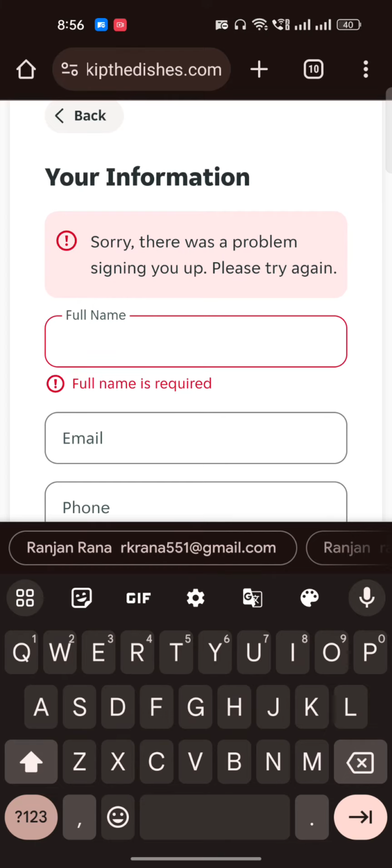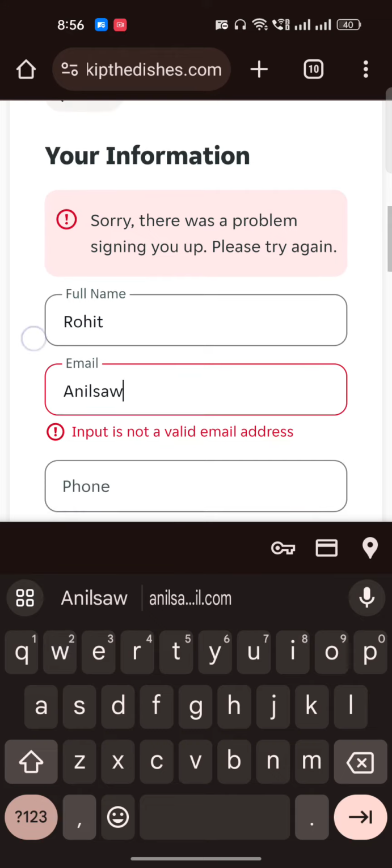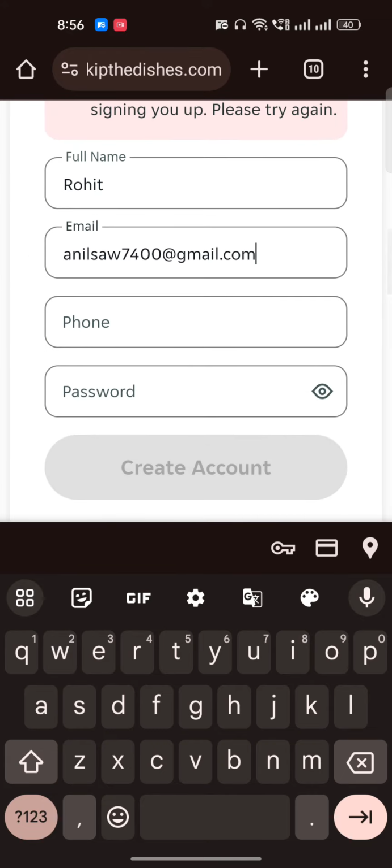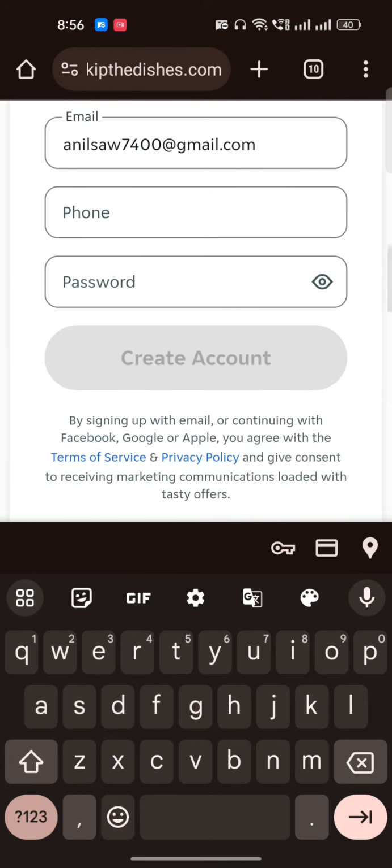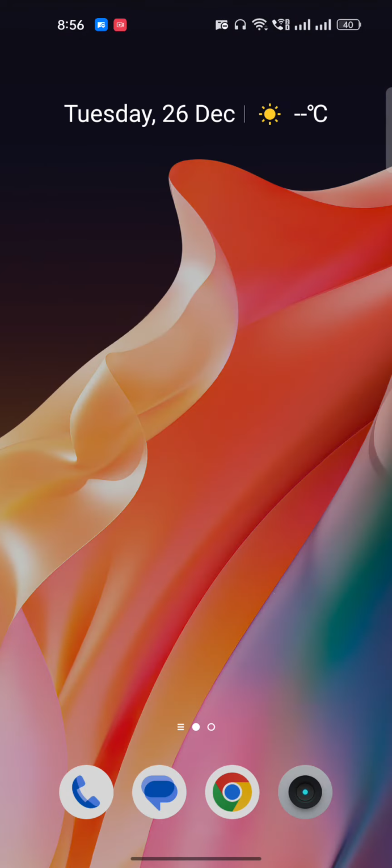For example, I will just write my name here, right? And I can just enter my email address, the phone number, and the password. And after that, once you click on create an account, then your account will be created in a few seconds, right? So this is how you can make a Skip the Dishes account.